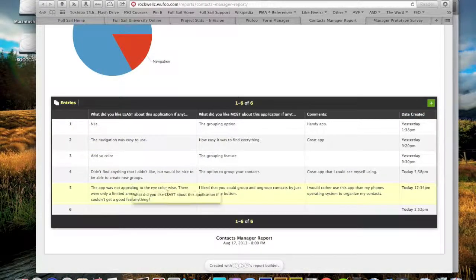The app was not appealing to the eye, so there's definitely another, as you can see up here, add some color. Definitely another theming issue I need to address. I need to add some more color to it, which this week I got stuck on getting the prototype together. We were taught how to design stuff, but I got caught up on making a functioning prototype and lost all my design principles. But I will definitely take this survey, this information, and make some changes to that.